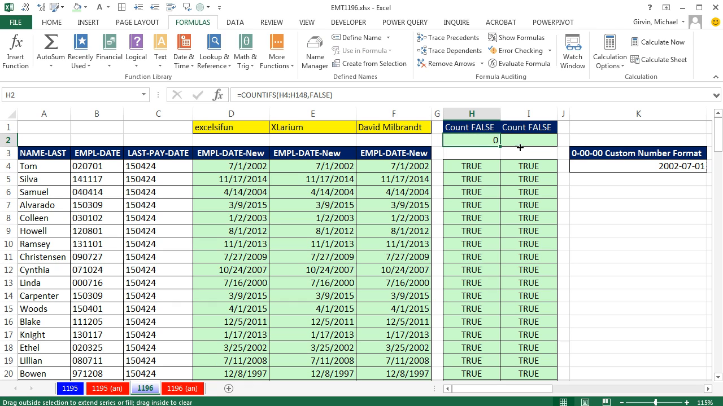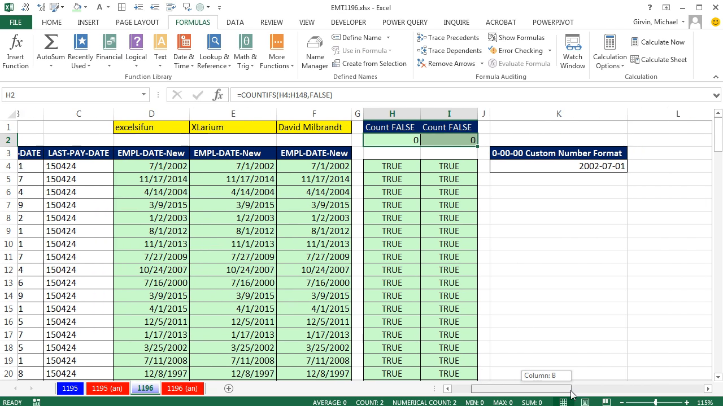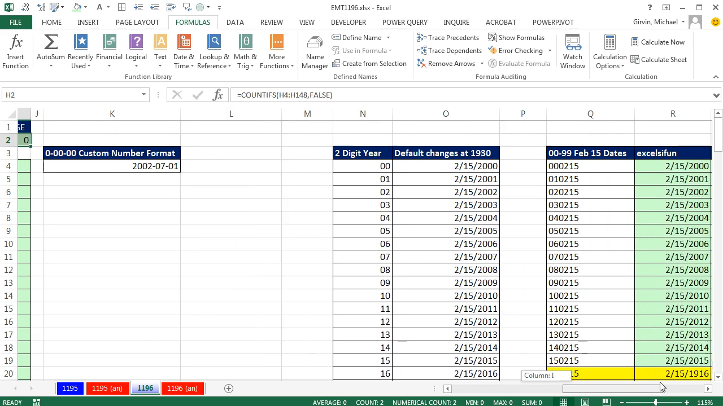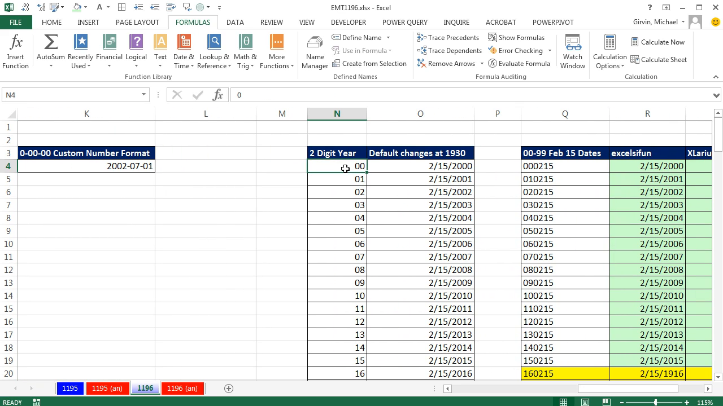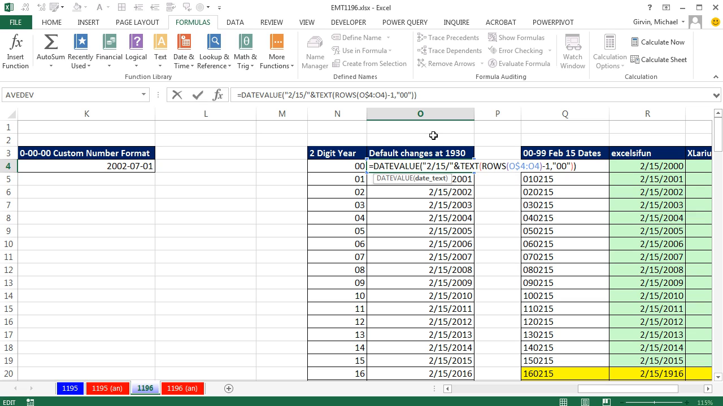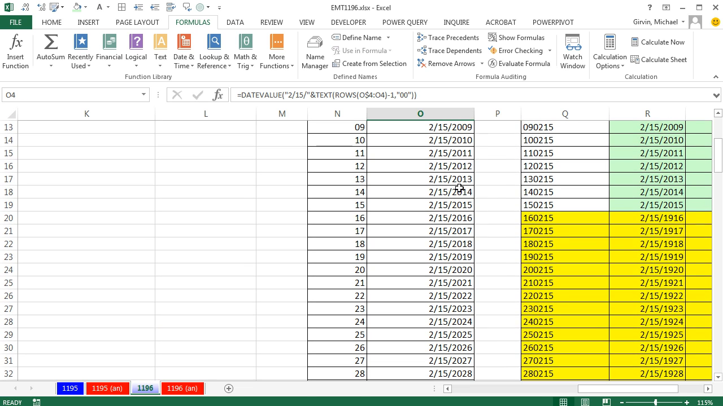So I got 0 there and 0 there. Now let's scroll over here and look. I put two digits all the way from 00 down to 99. And I went ahead and did a DATEVALUE where I just said, hey, February 15th. Actually, I built a little formula. This is a number incrementer that just gives me the same two digits we see over here. But I copied this all the way down and applied date number formatting.